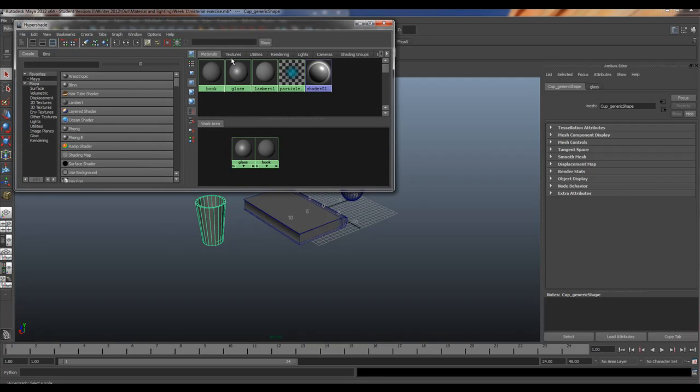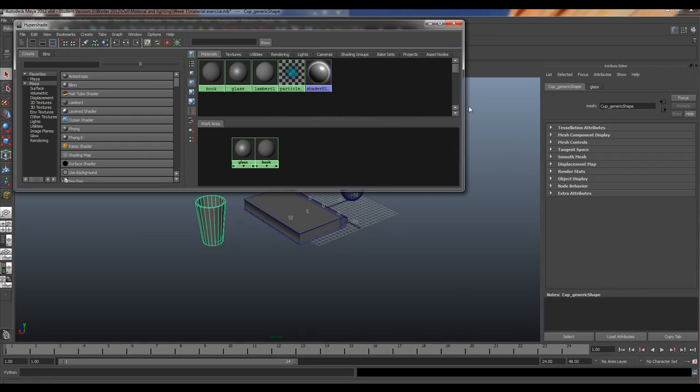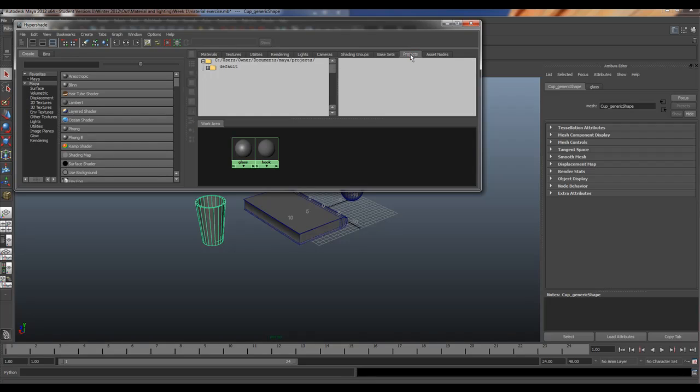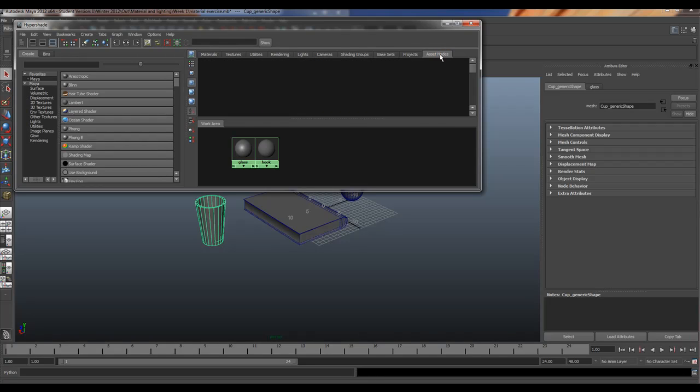Kind of cool. And in the Hypershade, I'll do a quick rundown of this. We'll get into this more later. You'll see that you have the materials, and if you have textures loaded, it'll show you what textures you have. Utilities, which we get into later. Rendering, if you have any rendering nodes and anything else that you might be working with. Lighting, lights, cameras, shading groups, and bake sets. We can get to those later on, especially when the mental ray shadows don't come up. We'll talk about those in particular. Bake sets if you're baking, which we'll show towards the end of the class. Projects, whatever project you're working with, and asset nodes, any erroneous or other nodes you're working with.